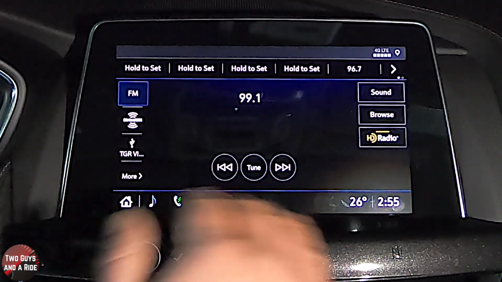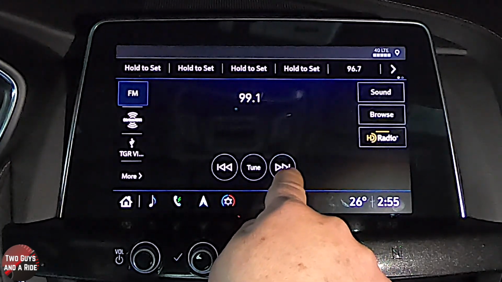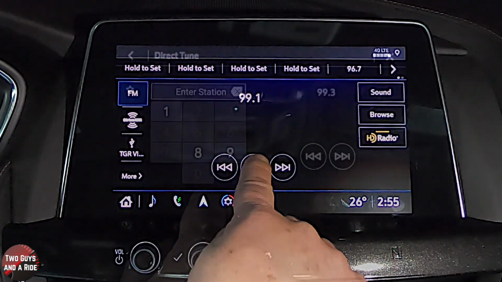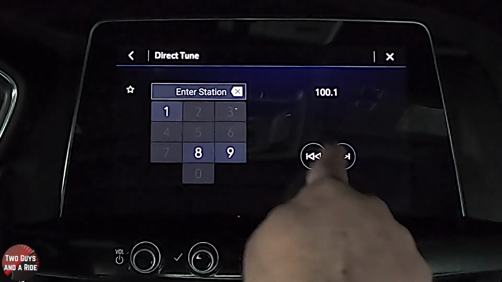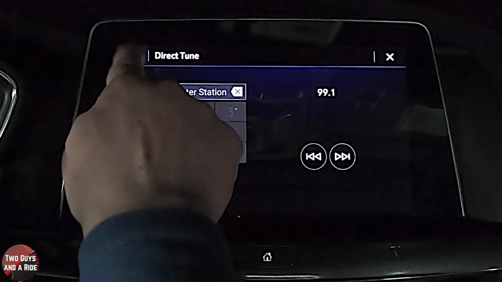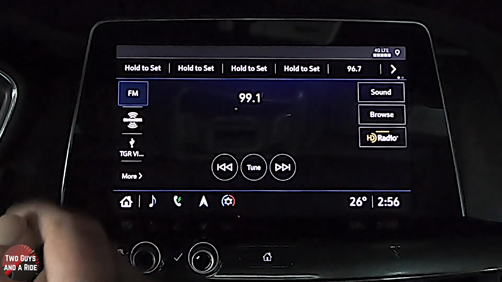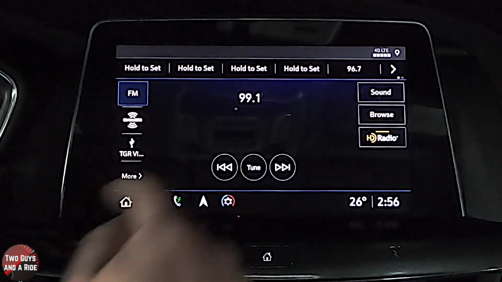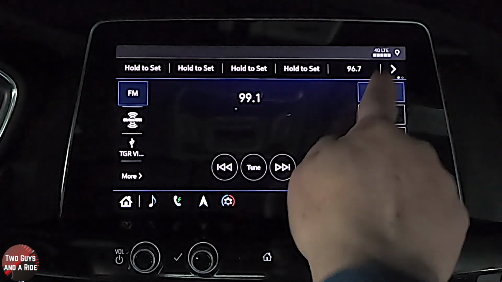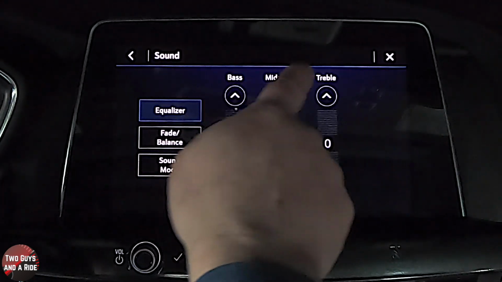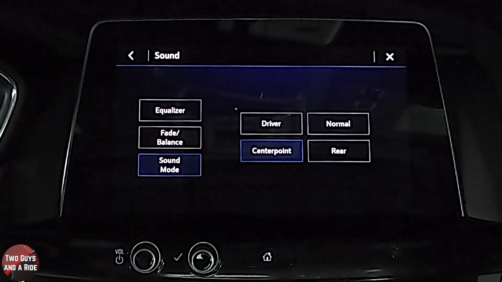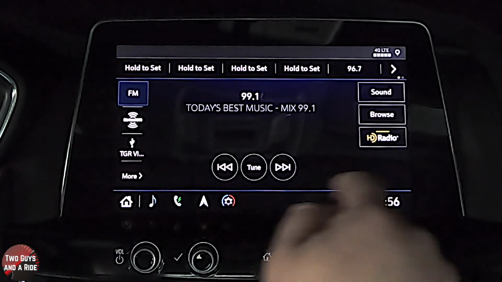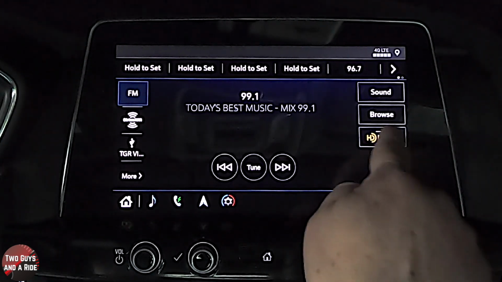All right. Now, in this screen, I have got a scan forward, scan backwards. So you can physically type in a station, or you can actually just use the buttons here too. All right, and if you click that little star you saw, that makes it a favorite. All right, over here you've got your sound. So I got bass, mid-range, treble, I got fade and balance, and I've got sound mode. Right, down here you can turn HD radio on or off.